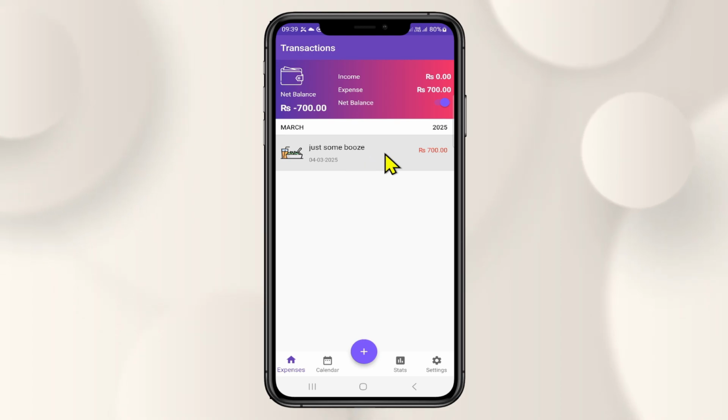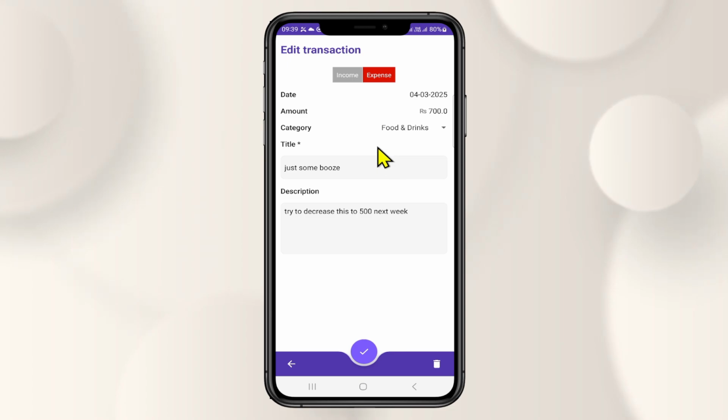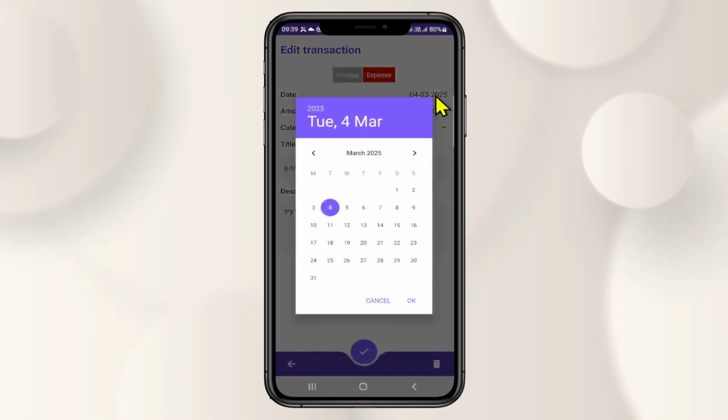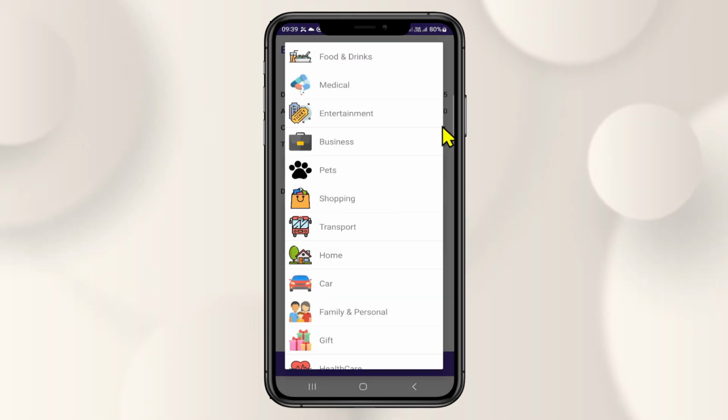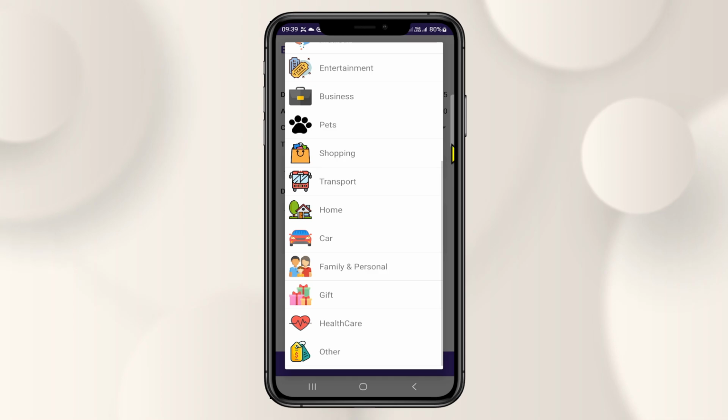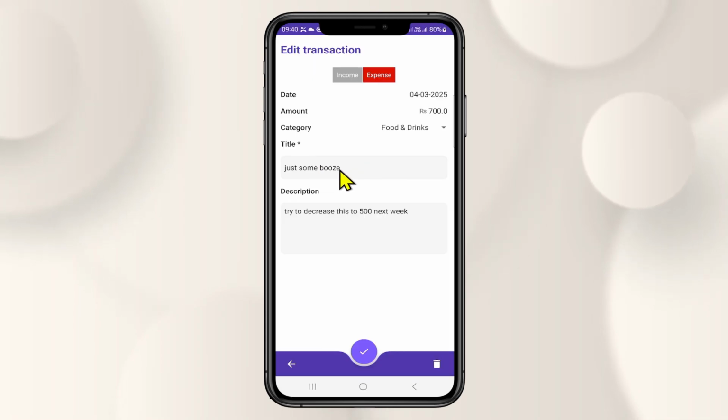Just click on the expense transaction that you wish to edit or delete, and this will take you into the edit page. Now you can change the income or expense type from the top section, and you may also change the date when this transaction occurred, as well as the amount that was involved. You can also switch the category if you wish by choosing one from the drop-down menu. And if you wish to edit your title or description, you may do this as well. After making your changes, you can click on the tick mark button to save them.